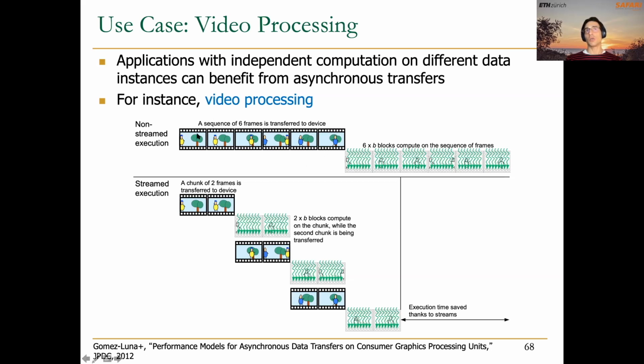In a non-stream execution, we would need to transfer the whole video, or the whole sequence of a video, to the GPU memory, and only after that start the computation on these frames by the thread blocks, whatever number of thread blocks we need to use in this kernel. With the stream execution, we can partition the video sequence into different chunks. We can transfer the chunks. As soon as one chunk is in the GPU memory, we can compute on it, and at the same time transfer the subsequent frames. This way we save a lot of time thanks to the use of streams.